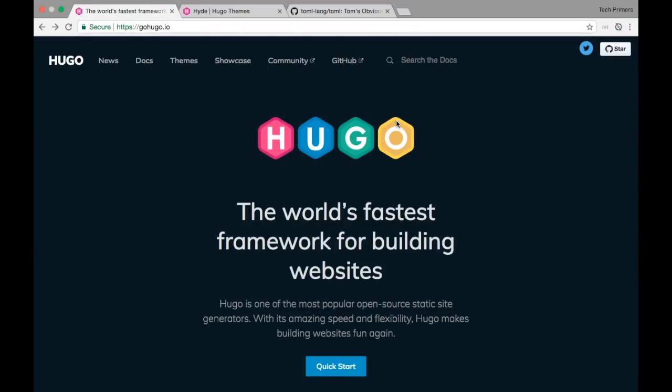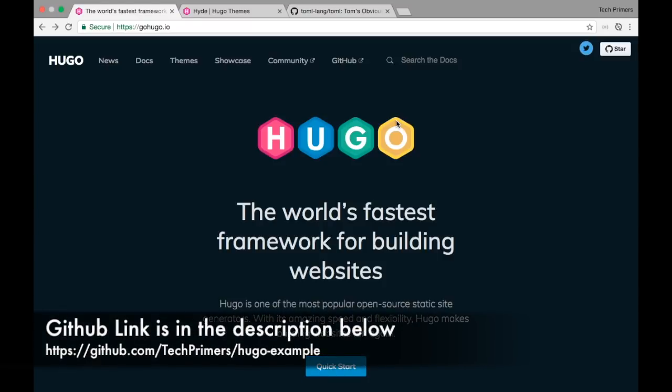Hugo is one of the most popular open source static website generators available in the industry right now, which can be leveraged if you are creating a portfolio-based website, or a static website where you want to host documentation information or something similar.